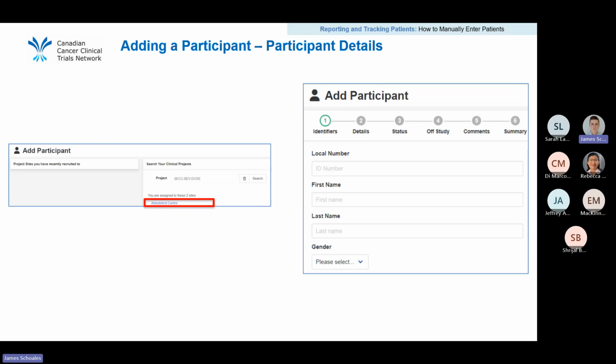Okay, so starting with adding a participant using the add participant button. Once you click it, you'll be brought to an add participant wizard where you can select the project and project site. This will only list the projects and project sites that you have clinical access to and that are open to recruitment. So if you don't see a project here, double check that it's open to recruitment at your site and that you have clinical access to that project.